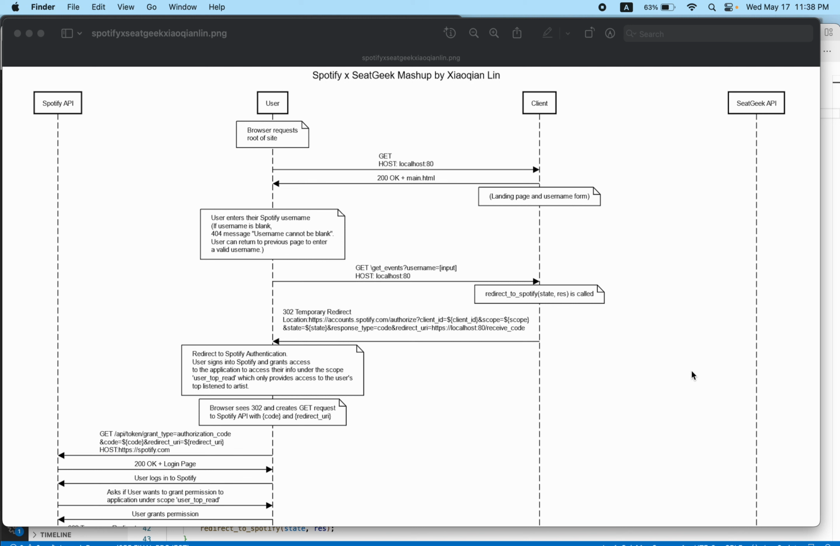Hi, my name is Xiaoqian and my project is a mashup between the Spotify API and the SeatGeek API. The user will submit their username to the form, but this is just for show because the API endpoint I use to get the data I need does not require the actual user ID. Once the user logs into Spotify, it uses the account to get the data. But for the project requirements, I just had the user enter their username.